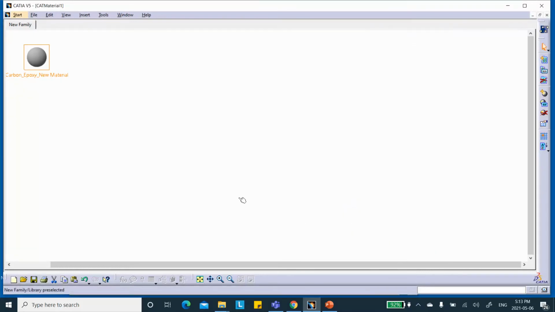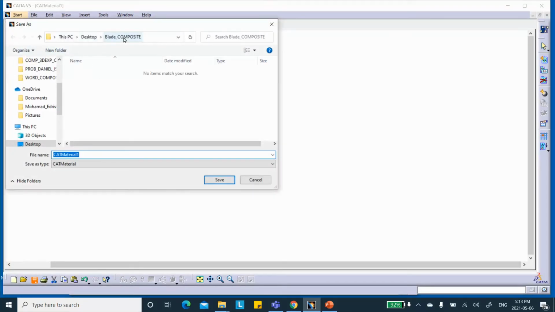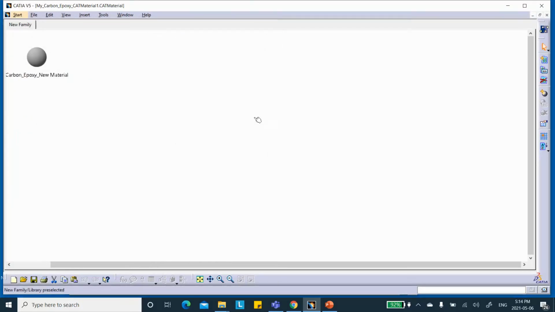Say okay. All right. And I believe we have to save this thing. That is the right folder, blade composite. Okay, so I'm going to call it my carbon epoxy. Okay, and then we say okay, and we close.